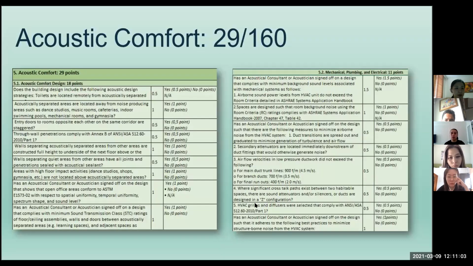And last for the Green Globes is acoustic comfort. It has 29 points total from the 160. It consists of 2 parts. First is acoustic comfort design. It's about the sound isolation of the specific rooms, such as toilet or gym facilities and so on, so that other occupants will not be exposed to excessive noise.